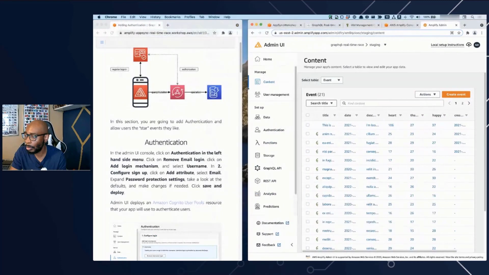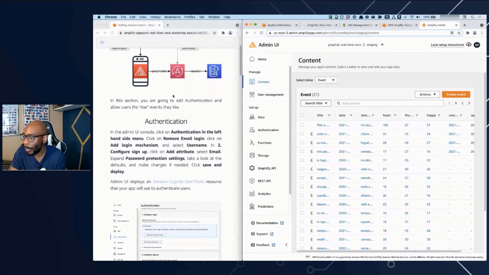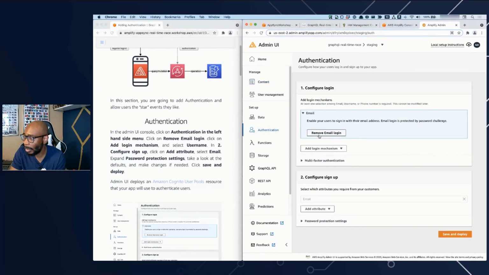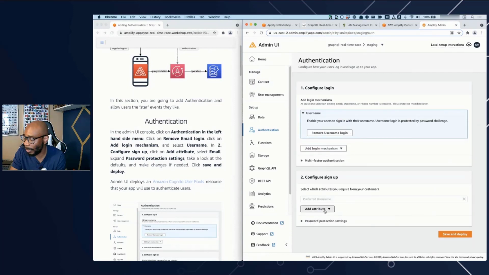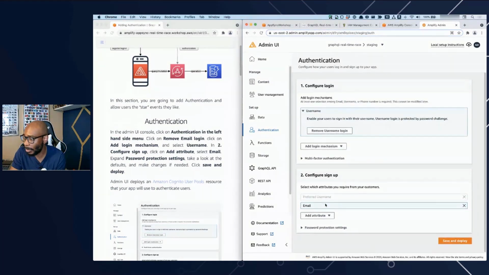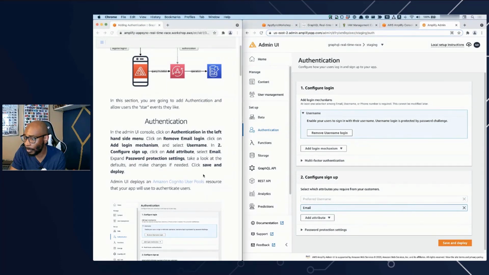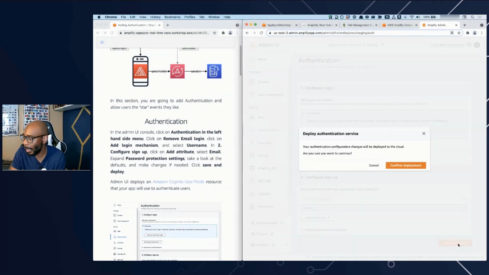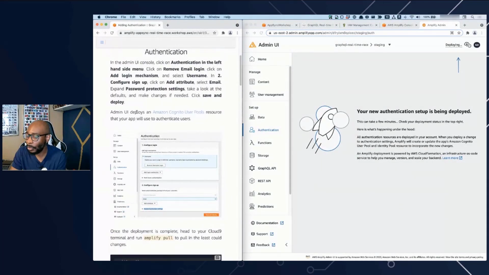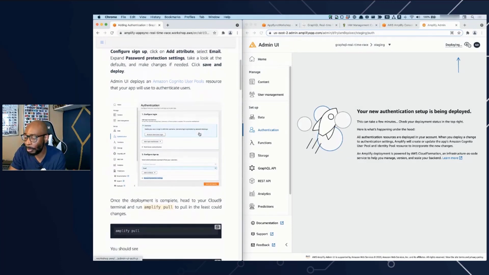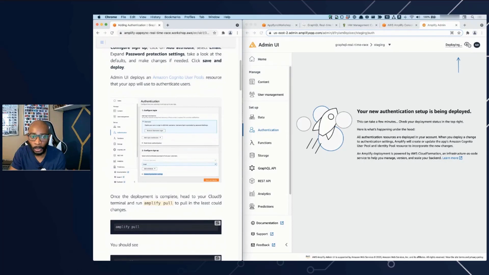Okay, so let's follow the directions here for authentication. I'm going to come down here. I'm going to remove email. I'm going to add a login mechanism to just use username. And then I'm going to say the email is mandatory. And then I'm going to click Save and Deploy. Okay, so I'm going to deploy those changes. This is going to deploy an Amazon Cognito user pool resource for us, and we're going to be able to use that to authenticate our users.